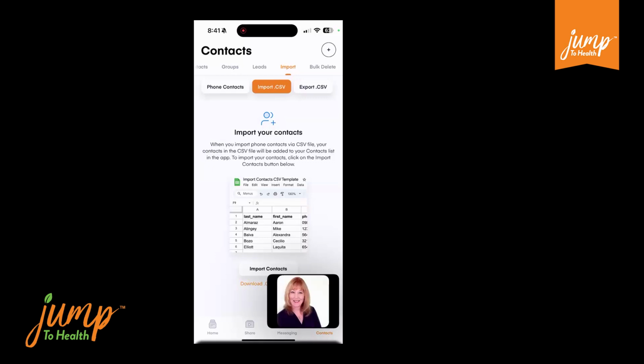Yep. And so if you have an Excel sheet that you downloaded from a prior company, you just save it as a CSV file on your computer, email it to yourself, and then it's easy to upload it into your app. You just click on your email and there you are, you upload it. So if you have that, you can do that.